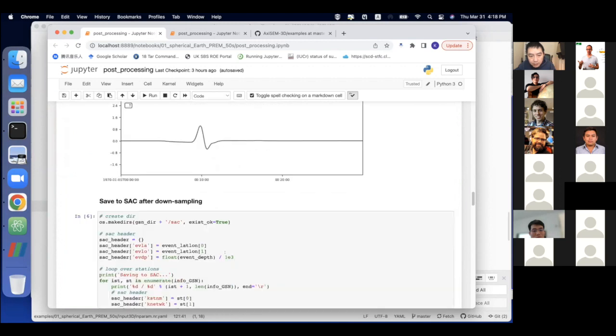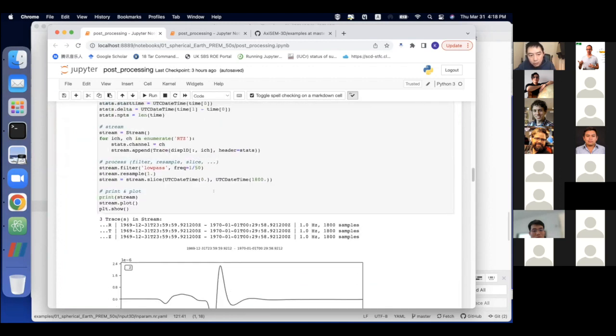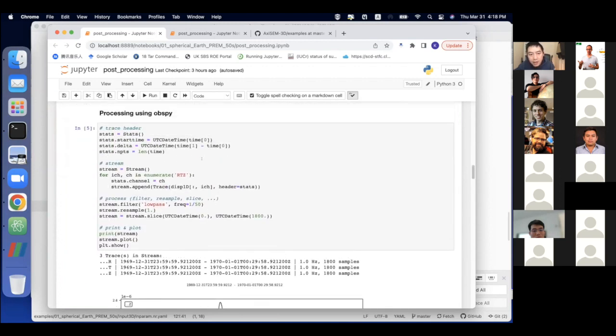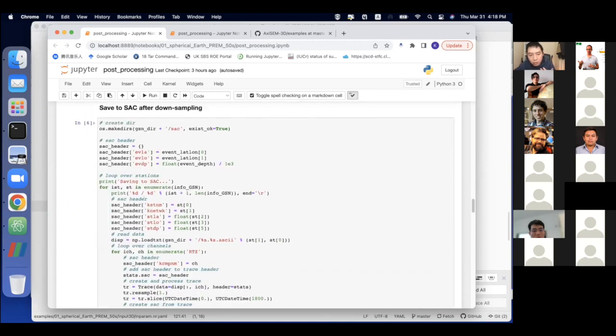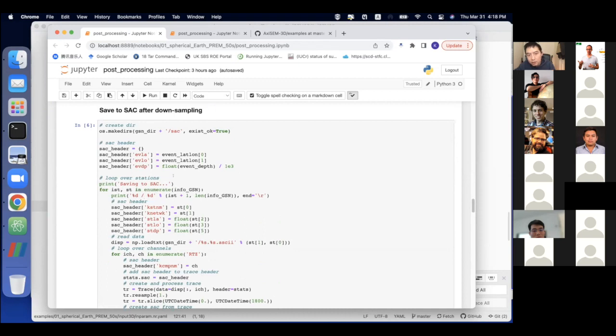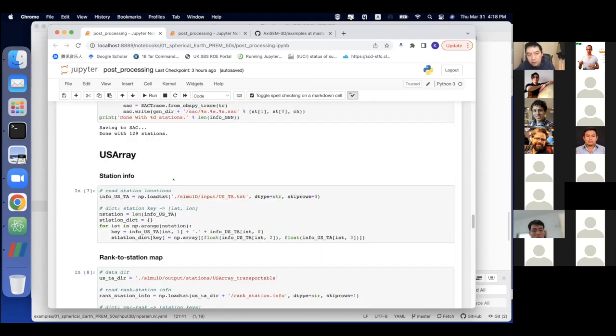And then you can, of course, here also demonstrate how to read that from AxiSEM3D and change that to other formats using ObsPy. Like here, I'm doing a filtering and then storing these things into the same file.